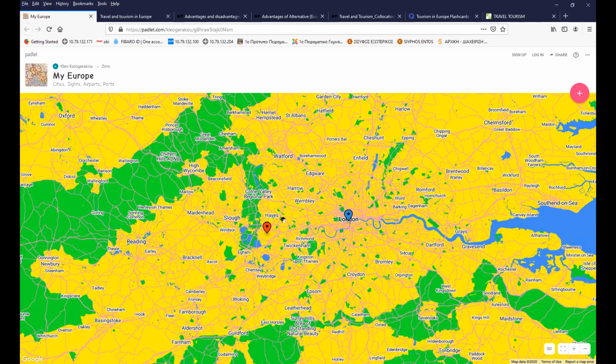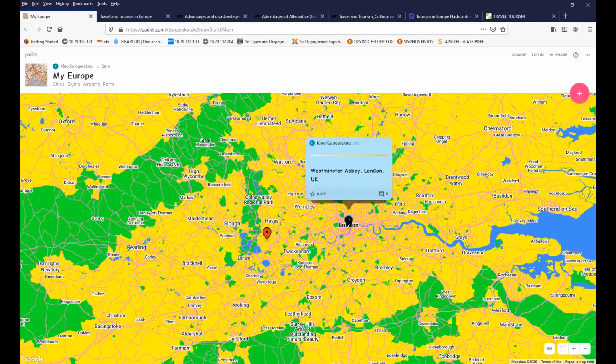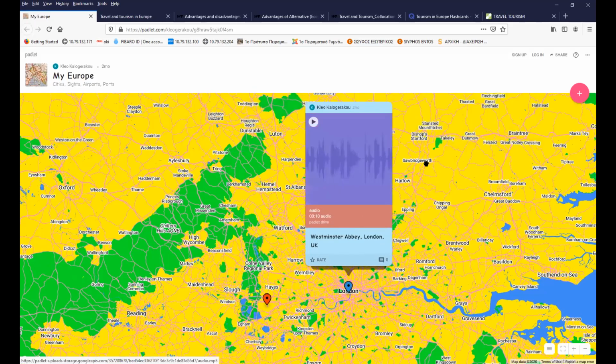So there are some examples. They can, for example, find the airports like that. They can post photos, videos, as well as text information, and they can also, of course, rate and comment on other students' posts. The same is done by the teacher. Okay, they can also record themselves talking about the site or whatever they want to.